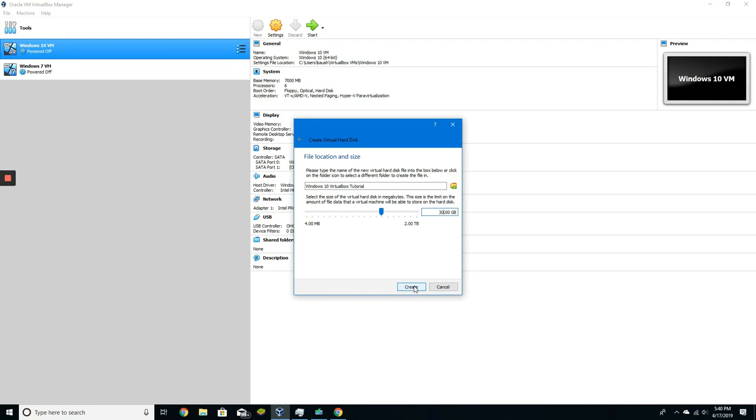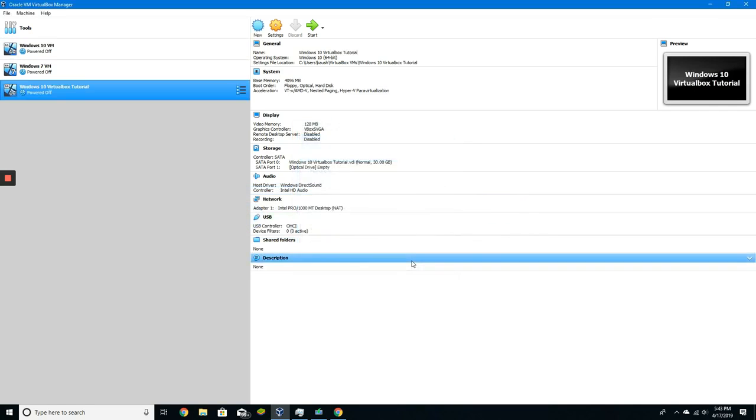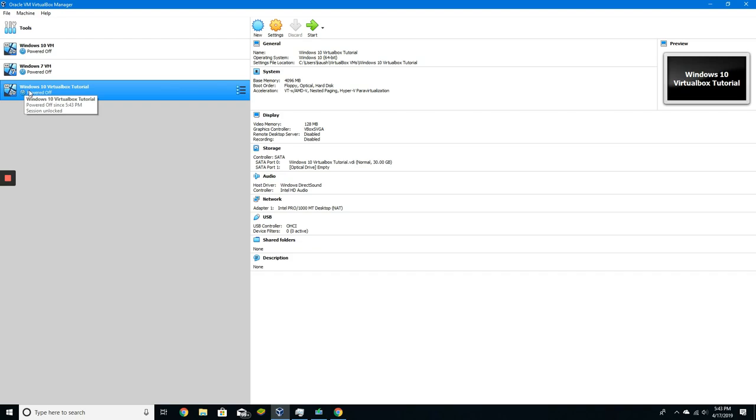I'll fast forward this part for you guys. Now you guys will click create. Your virtual machine will start creating. Give it a moment or two. Alright guys, so once your virtual hard disk is done creating, you will see it appear up here. You could see I named my virtual machine Windows 10 VirtualBox Tutorial. It is right over here.